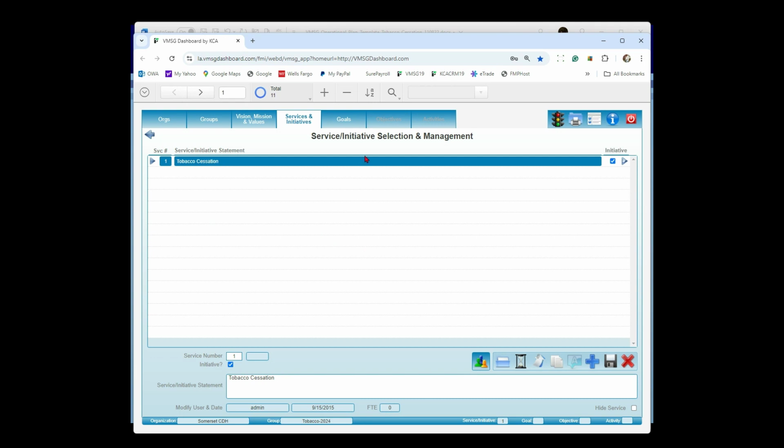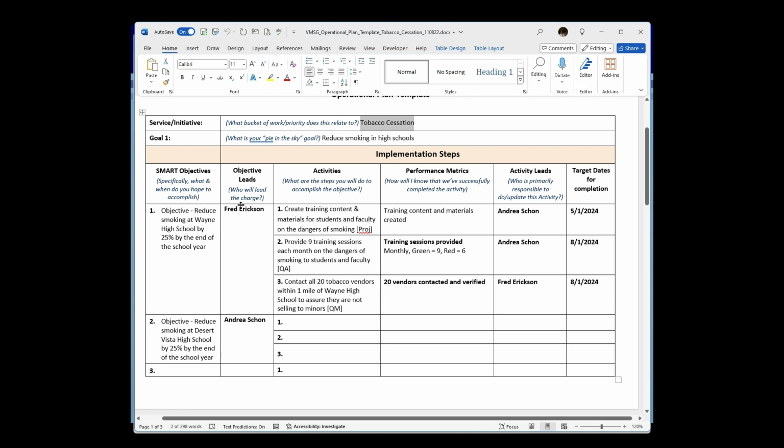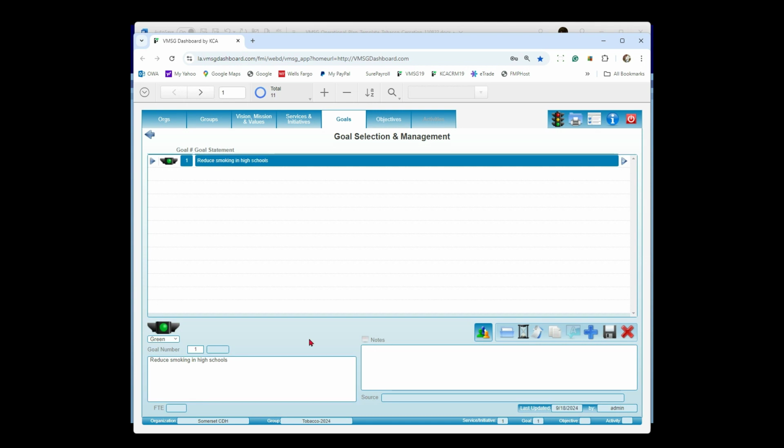The next thing we're going to do is go to our goals. Because I've selected this service or initiative, the goals are going to be specifically for that. And again, I'm going to open it up. Go back to our template here. I'm going to grab our goal, which is reduce smoking in high schools. Again, Control C, back over here. Control V is paste, so I use that. I'll go ahead and save that.